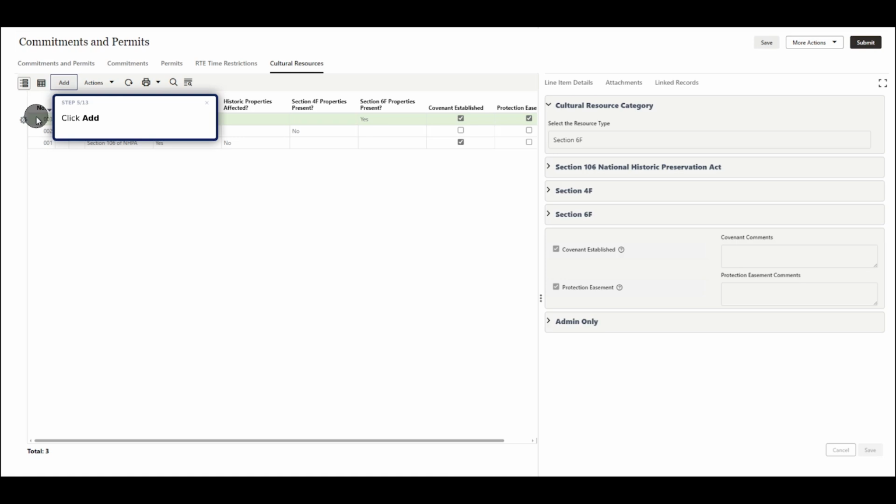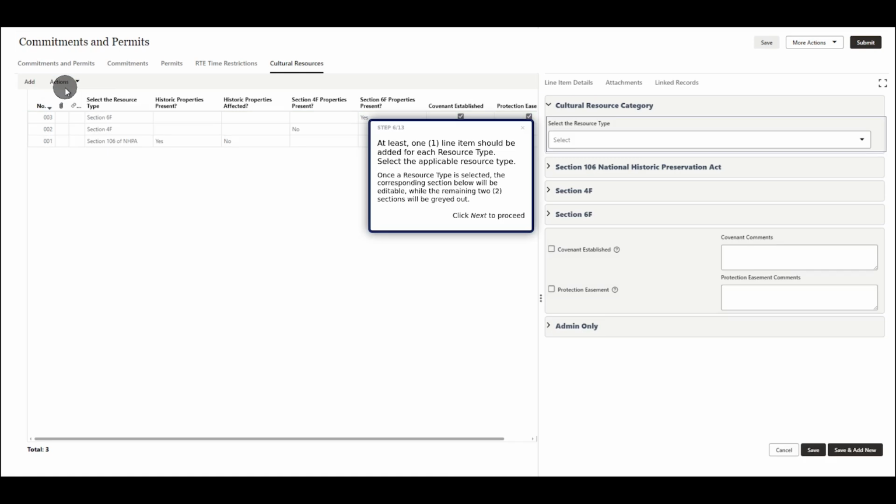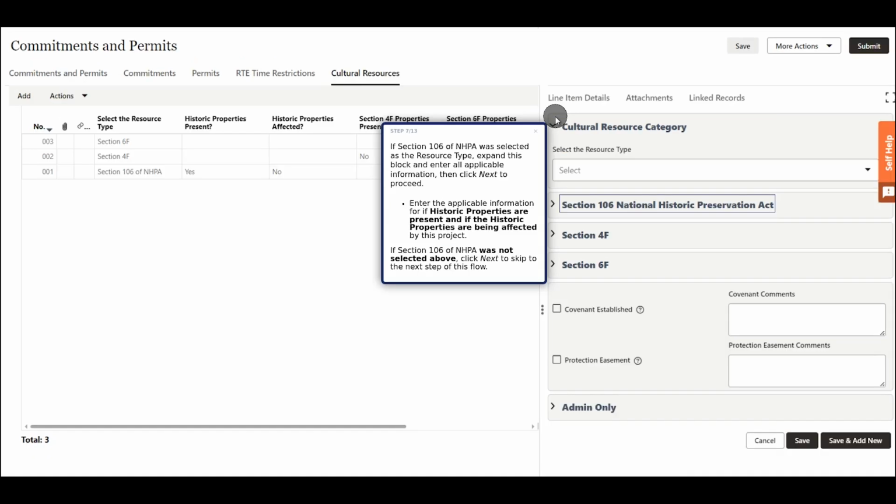Note: line items can be edited and deleted as needed. For step-by-step instructions, see the self-help. Click Add. At least one line item should be added for each resource type. Select the applicable resource type.